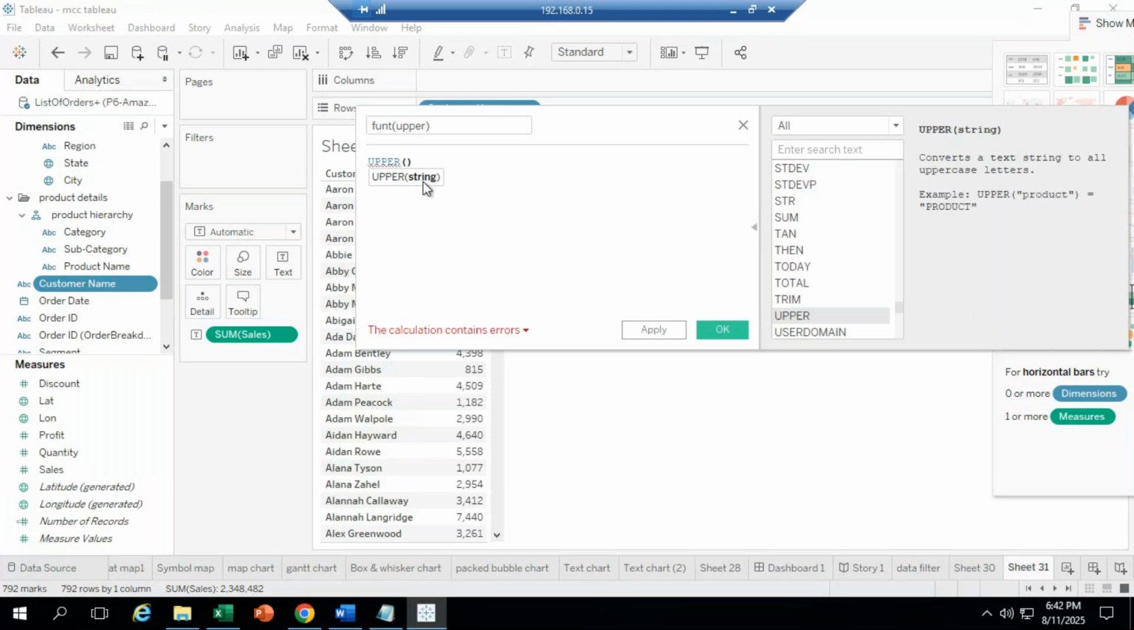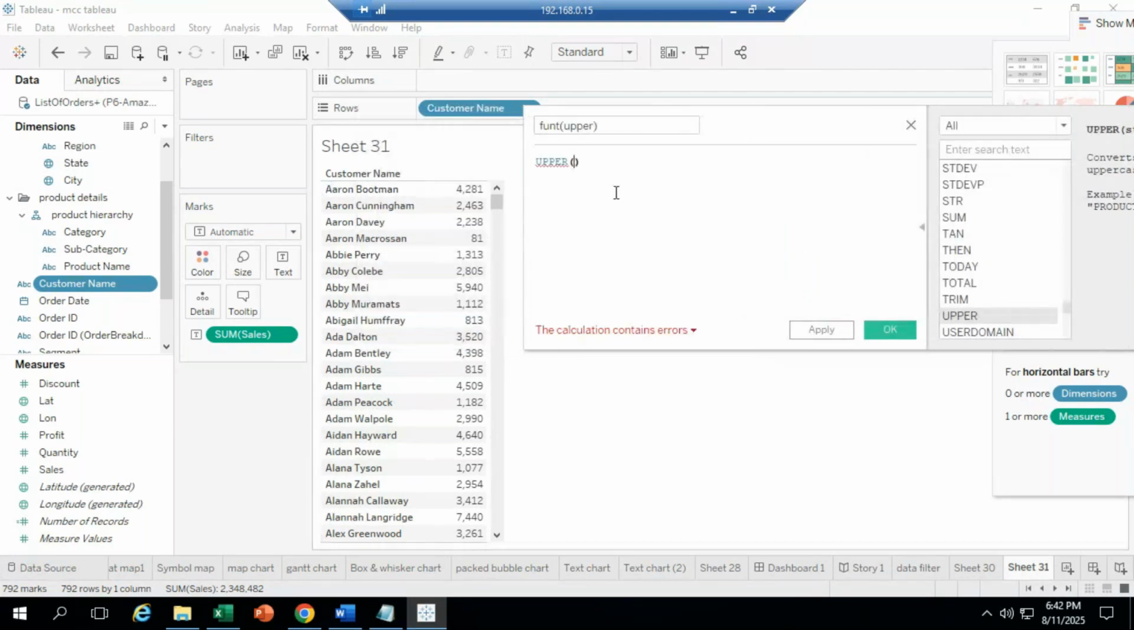It's going to ask for the string. String means for which column you want to apply the uppercase. So for customer name, my column name here is customer name. For that customer name, I'm applying the uppercase, means capital letters. So here type customer name. See, automatically we got it here. Suppose if I make any mistake, it's going to display an error. Okay, then click on apply or OK, whatever it is.